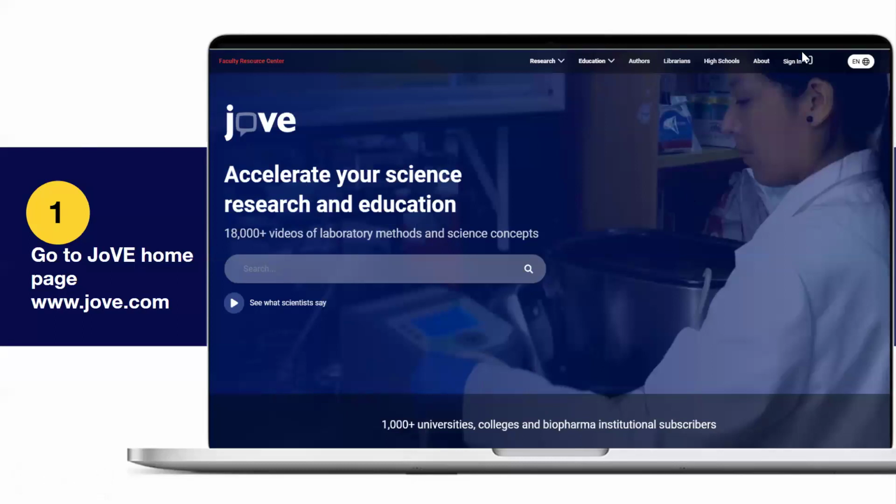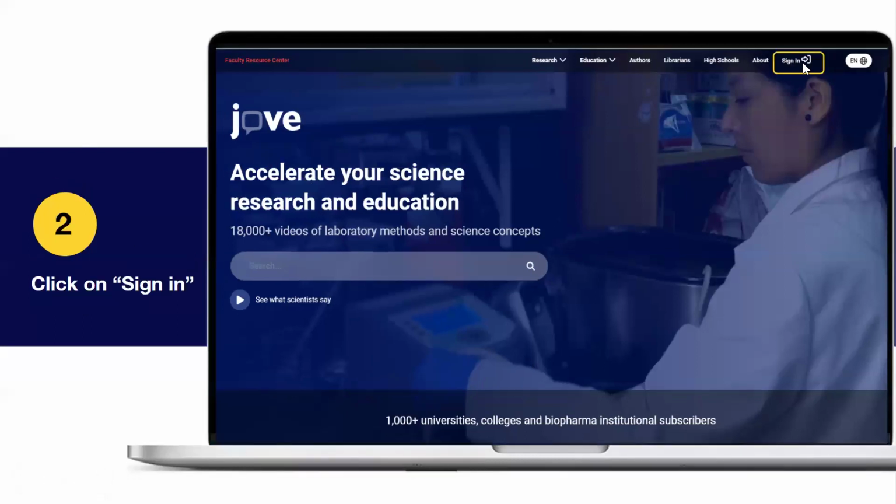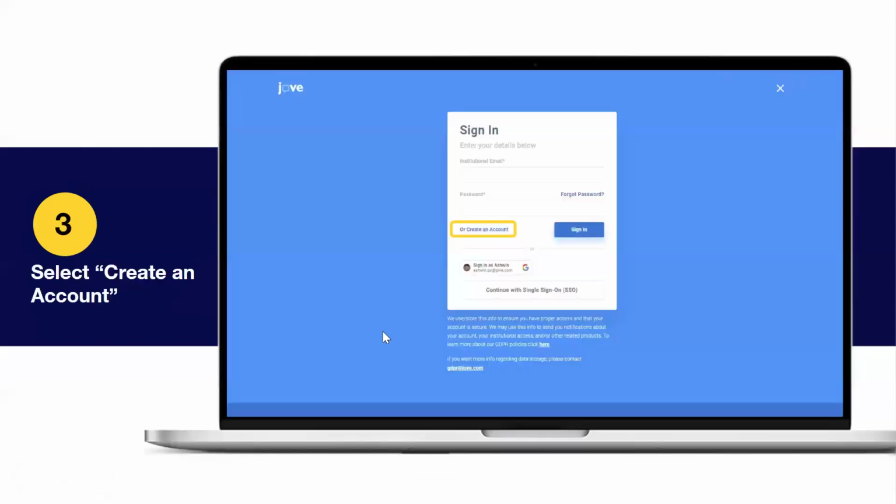On the top right-hand corner, you will see sign in. All you need to do is click on sign in. Once you click on sign in, you will be redirected to this particular page. If you already have an institution or already have a Jove account, all you have to do is click on institution, enter your institution and email and your password and simply sign in. If not, click on create an account.